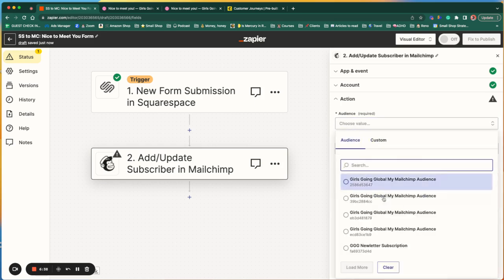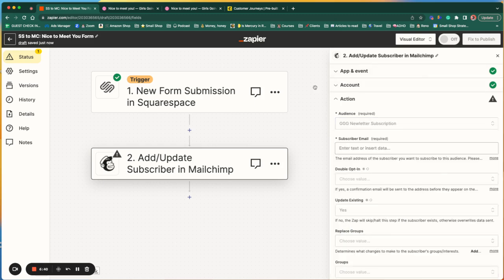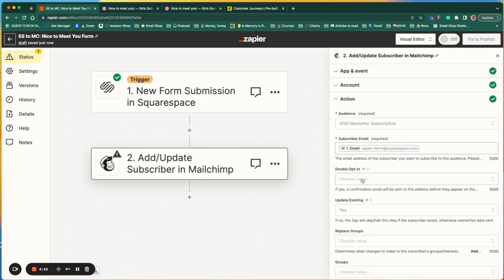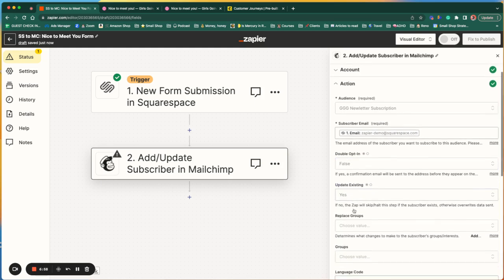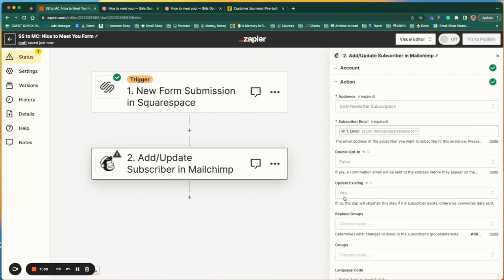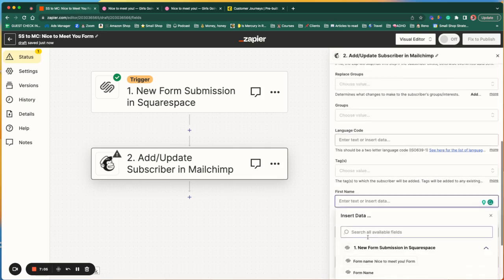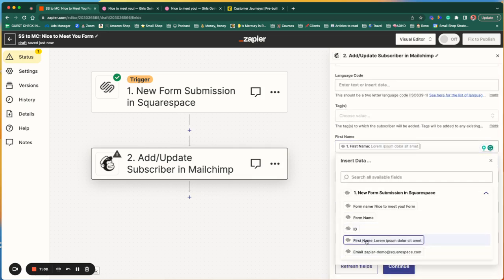So go ahead and use the correct audience and then the subscriber email. As I mentioned, we haven't used this form before, so you're going to see this Zapier demo email, but we're going to make sure we use that email. And then we want double opt-in. We don't need to do that. Update existing: yes, we want to make sure that if somebody's already on the list. And then right here, we can add first name. Make sure you add first name, not form name. I've definitely made that mistake, and then it's a little awkward.